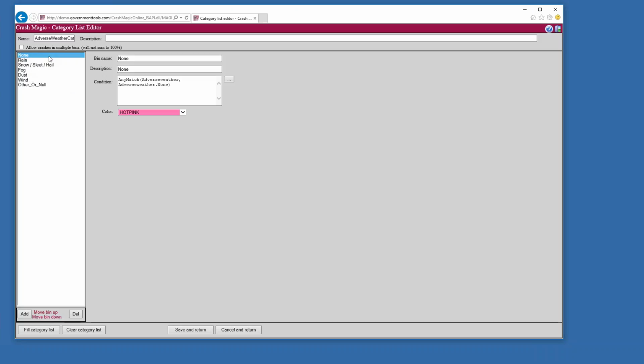The first bin will contain all the crashes where adverse weather equals none. That's a value in the database, the word none, if the officer checked no adverse weather. Another possible value is rain. So if adverse weather in the database has rain as its value, that crash will be placed into the rain bin.